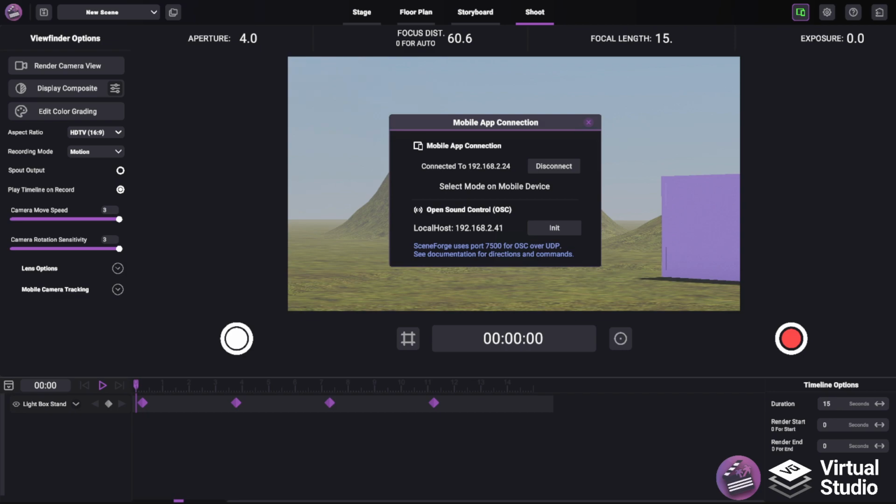And once it is connected on your device, you can see you have two modes, one for virtual camera and then one for set measure. I'm going to talk about set measure in another video. For now, we just want to click on virtual camera.